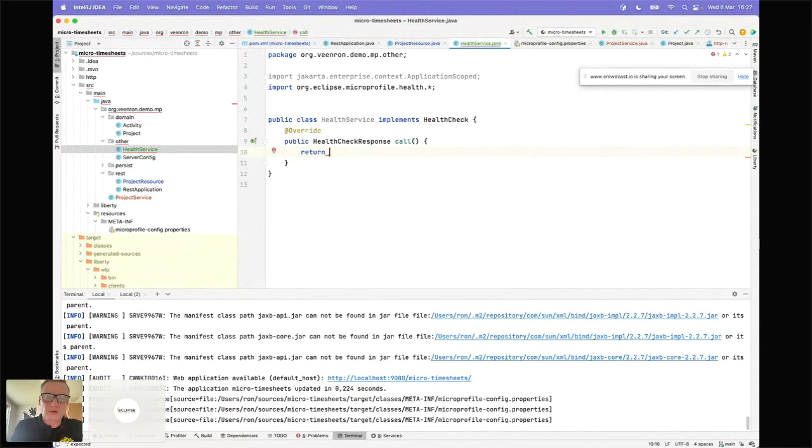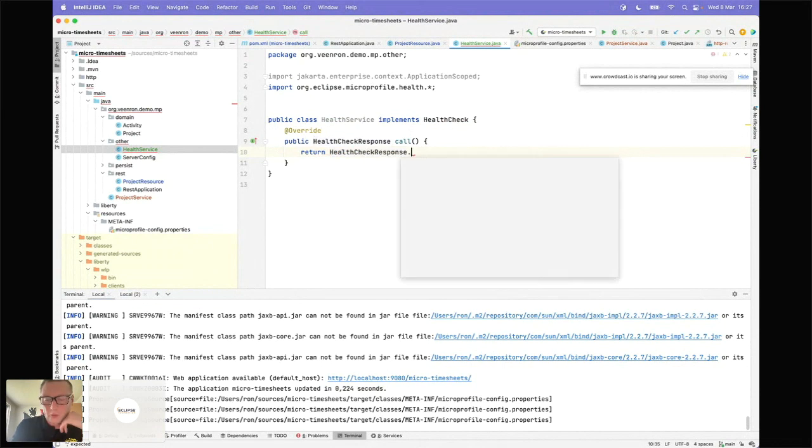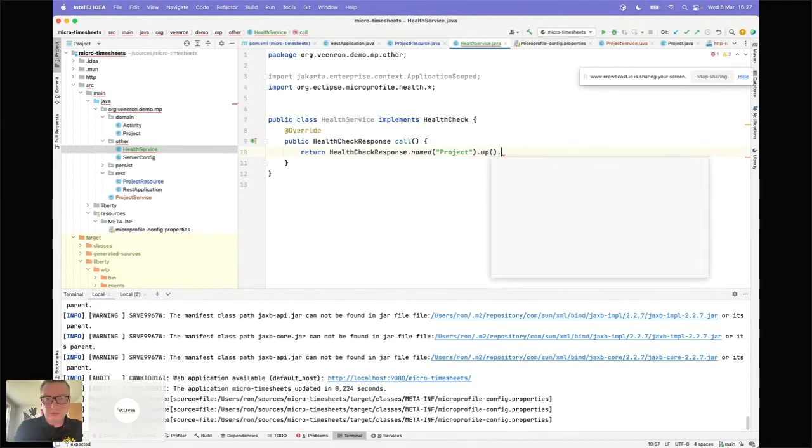Right. So what to do? Well, the health check response, we can give it a name. In our case, we'll call this the project thing, and then we can decide, okay, is it going to be up or is it going to be down, depending on if the server is running or isn't running. You can also return a status. You could say it is up, and then you say build. And this is basically your endpoint saying, I'm doing very well.